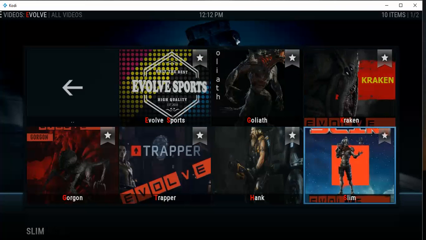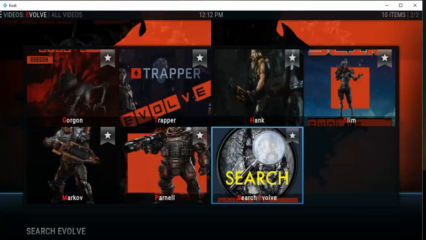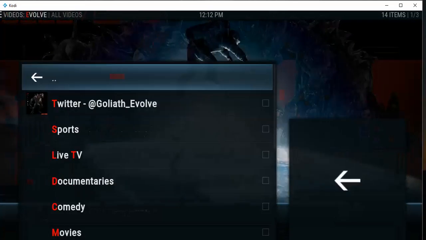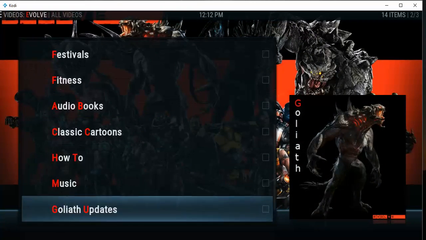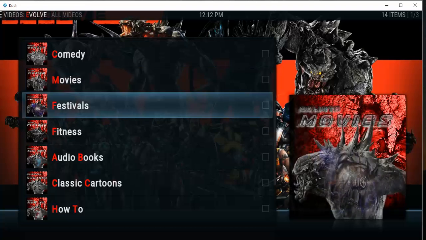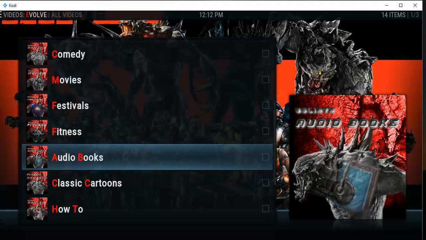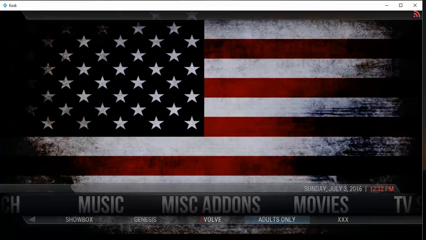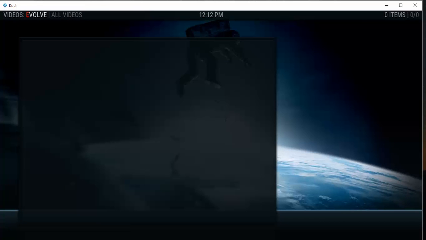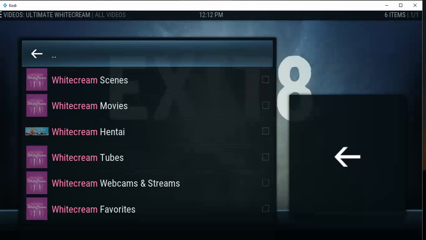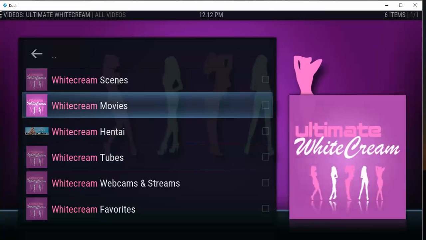These are all folders of stuff in there. There's a search option. You know, click on one of them, and there you go. All sorts of stuff in here: live TV, documents, movies, fitness, audiobooks, cartoons. Not even going to bother going through that stuff. The adults only section is obviously adults only. Yes, we are of age. Yeah, it's Ultimate White Cream.